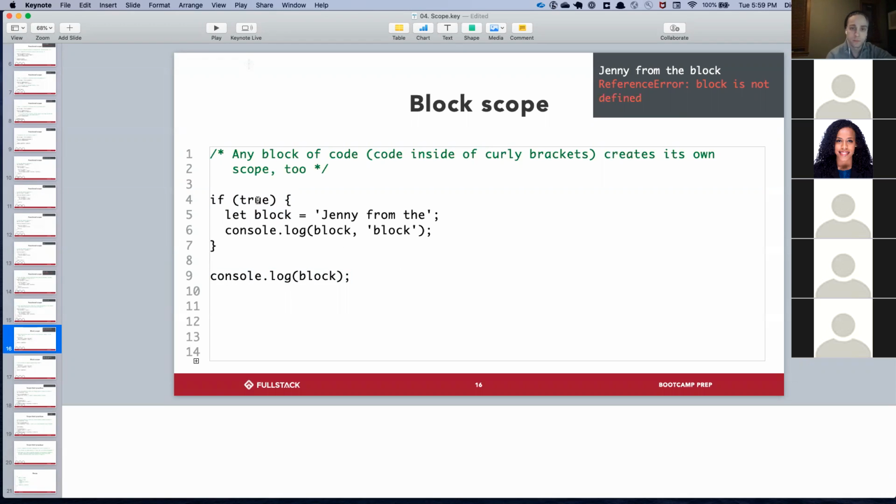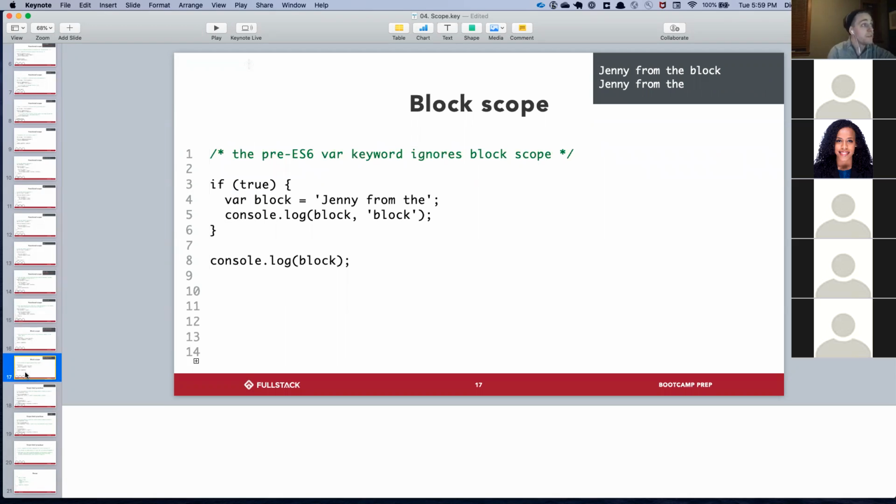What if you use const? Const also block scopes. Const and let both uphold block scoping. Good question. The pre-ES6 version ignores block scoping. So basically what I just said: if we print out block, we can reach in because of this var, grab block and print out Jenny.